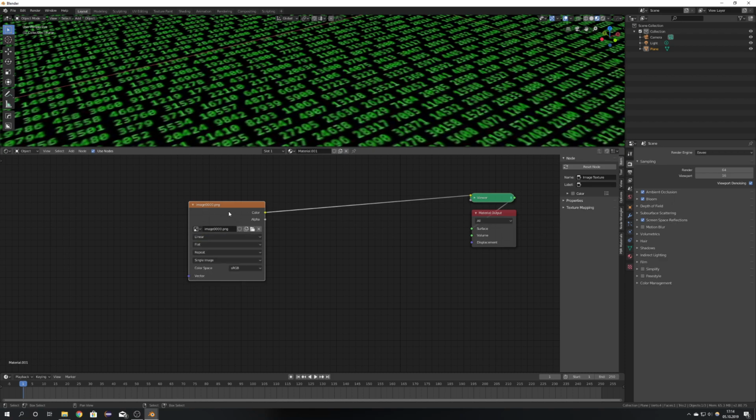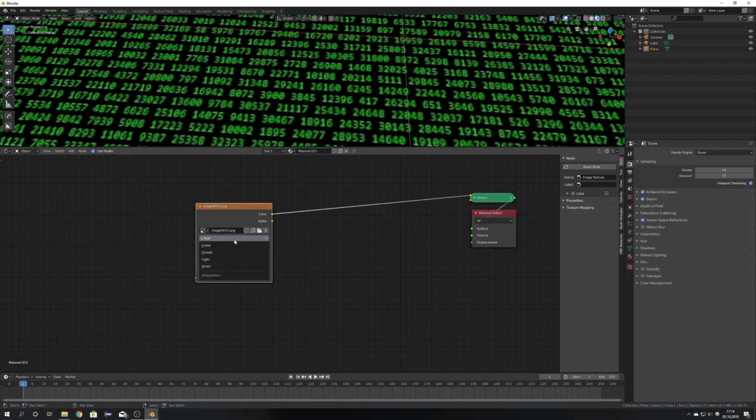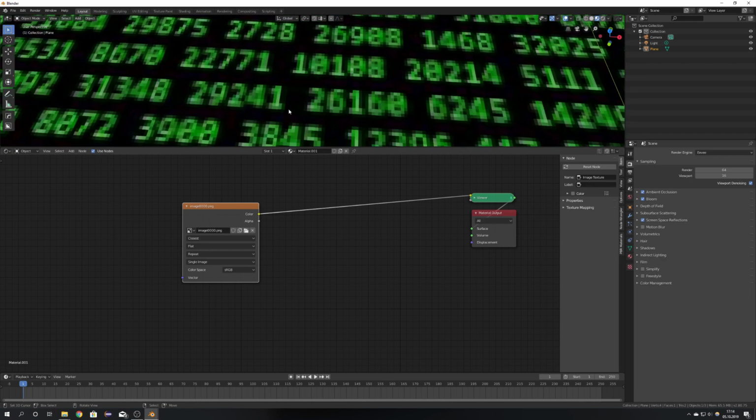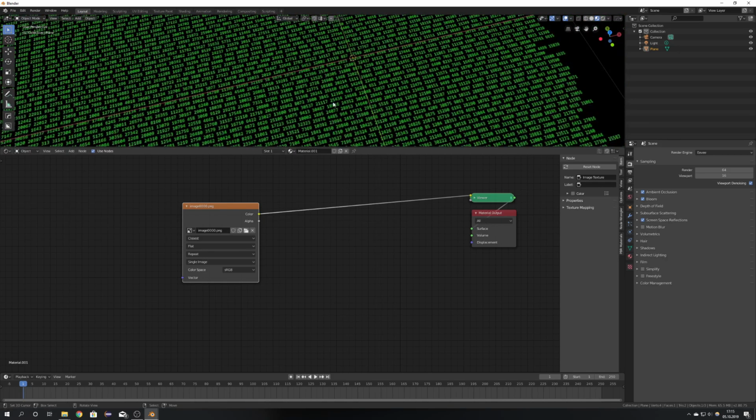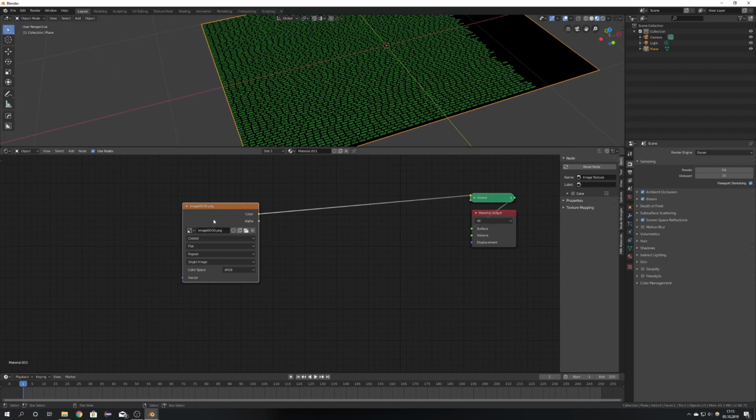Sometimes if it's really low res and more like an 8-bit style, you want to go with closest as the interpolation method. But for me, this does not change much. Well, actually it does. It gets a bit more sharp. So I'm gonna go with closest.